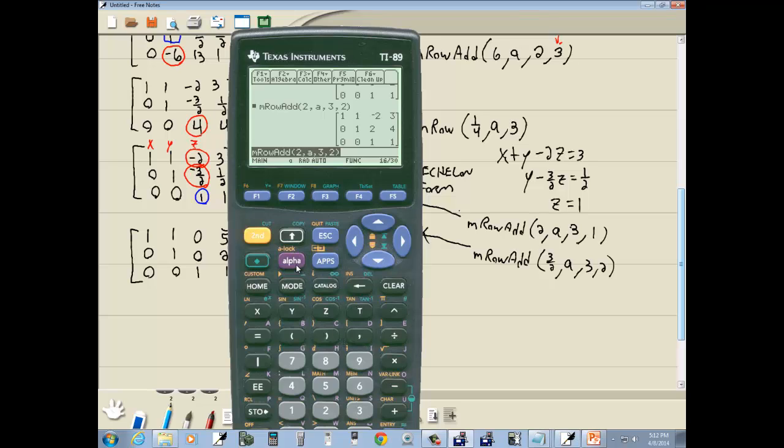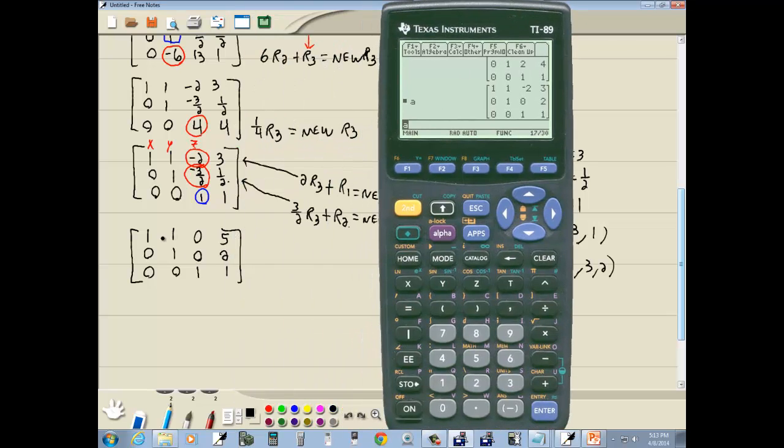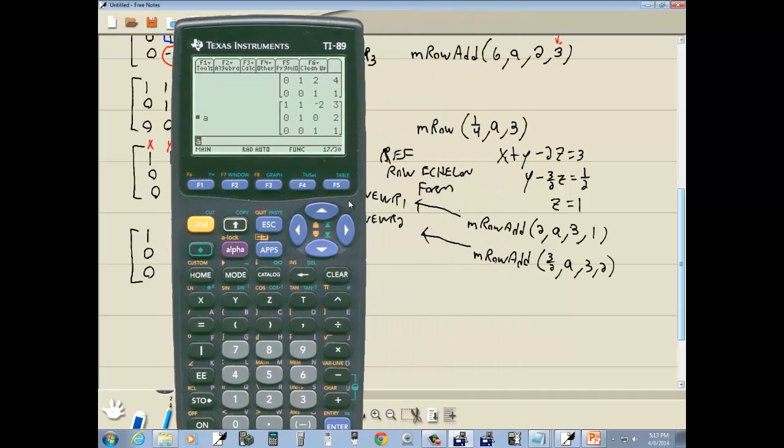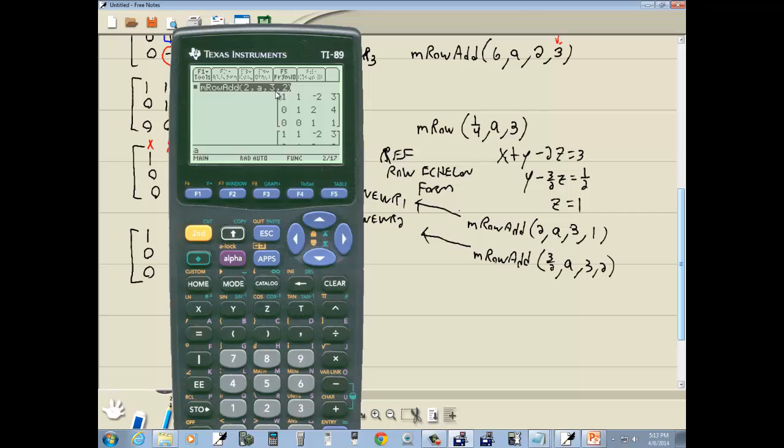I don't know what that looks like. Let me do alpha A, see if I stored it. Where are we at? Okay. So we just got that right there. And I'm trying to work on this row. Okay. So let's see what I got. I'm going to do an up arrow, keep up arrowing. This is the one I just entered. 2 times row 3, row 1, new row 1. A. I screwed it up. 2A3, and then I should have a 1 there. So let me press enter on that.